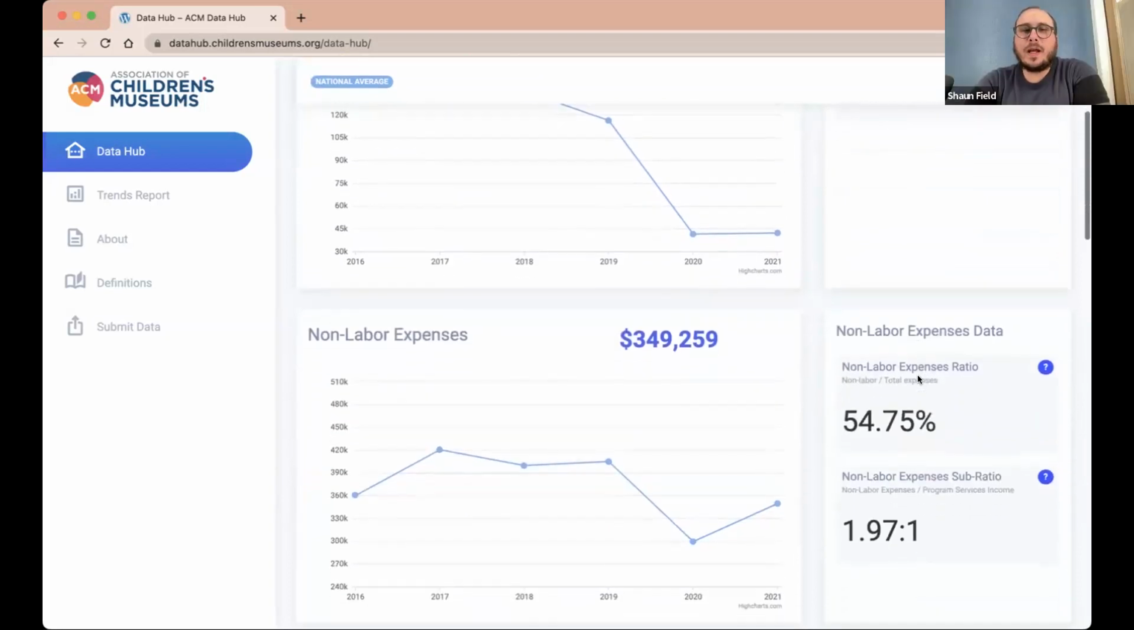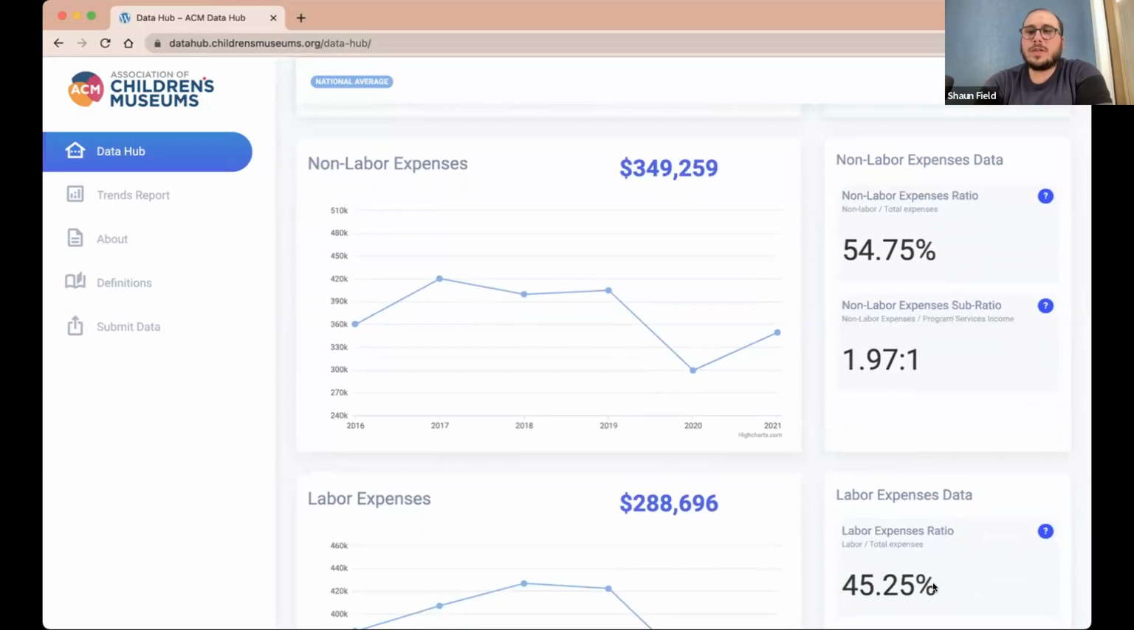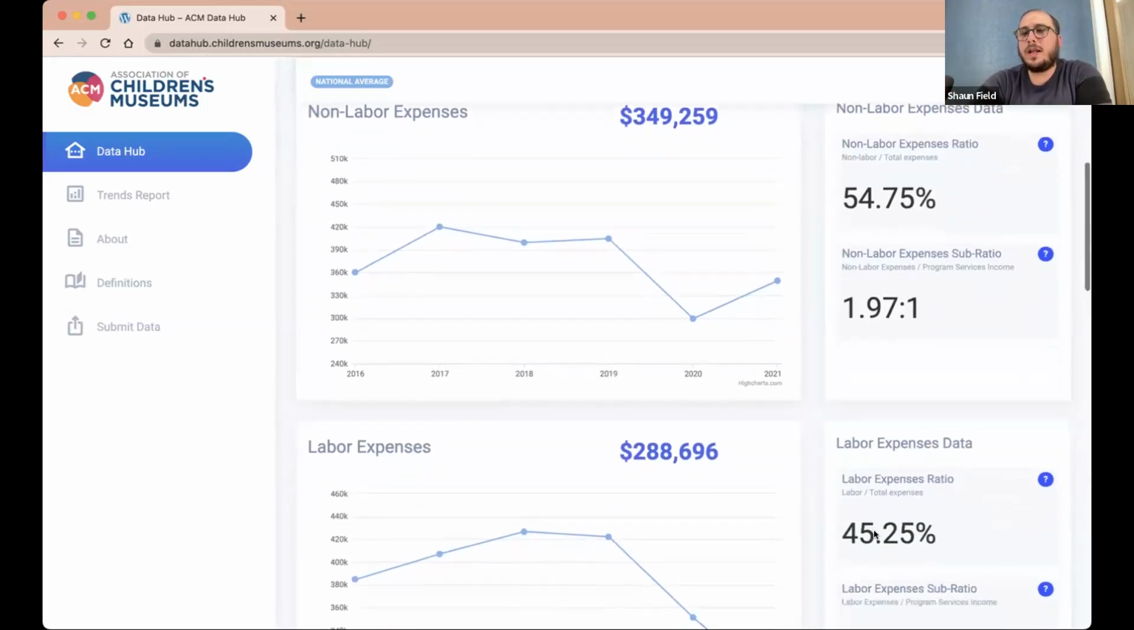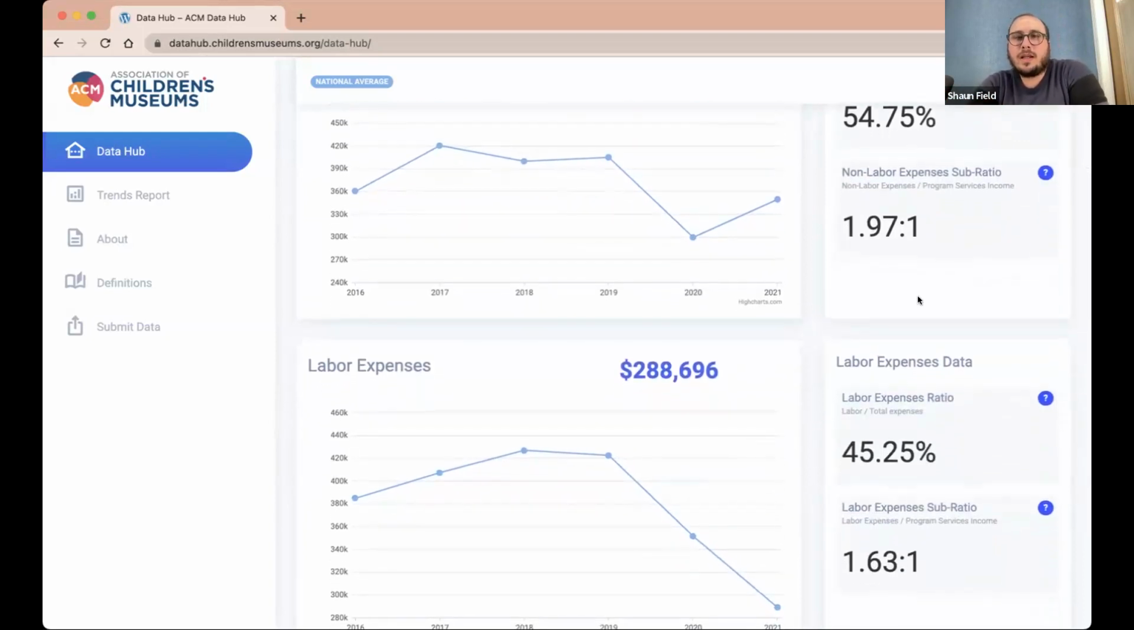As we scroll down, non-labor expenses, we have two different ratios here. We have non-labor expenses as a ratio to your total expenses. So 55% of total expenses for the median museum are spent on non-labor costs, as compared to 45% for labor expenses, which you see down here. So those two, again, are two pieces of the pie. Looking at non-labor expenses, the sub ratio, what we are saying here is compared to that earned income or that program services income that we were talking about, the median museum is spending about $2 on non-labor costs and about $1.60 on labor costs for every dollar they are bringing in for program services.